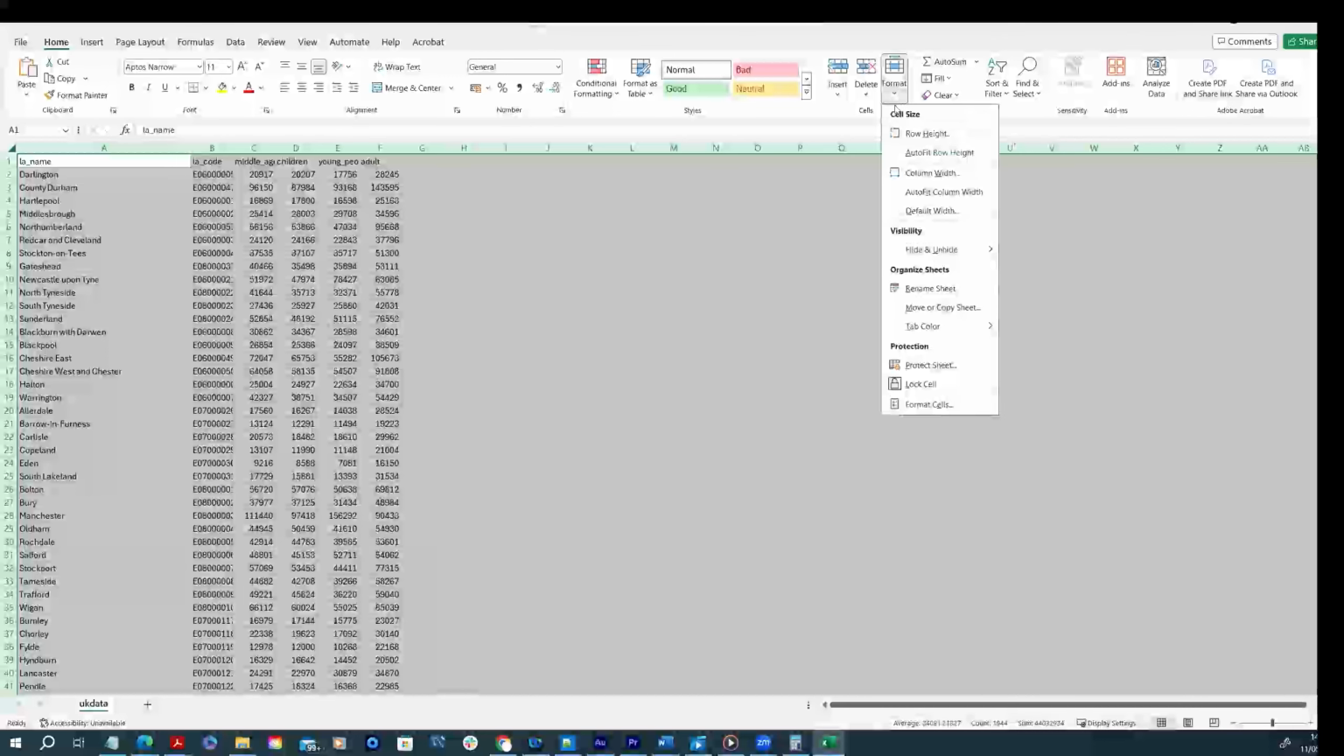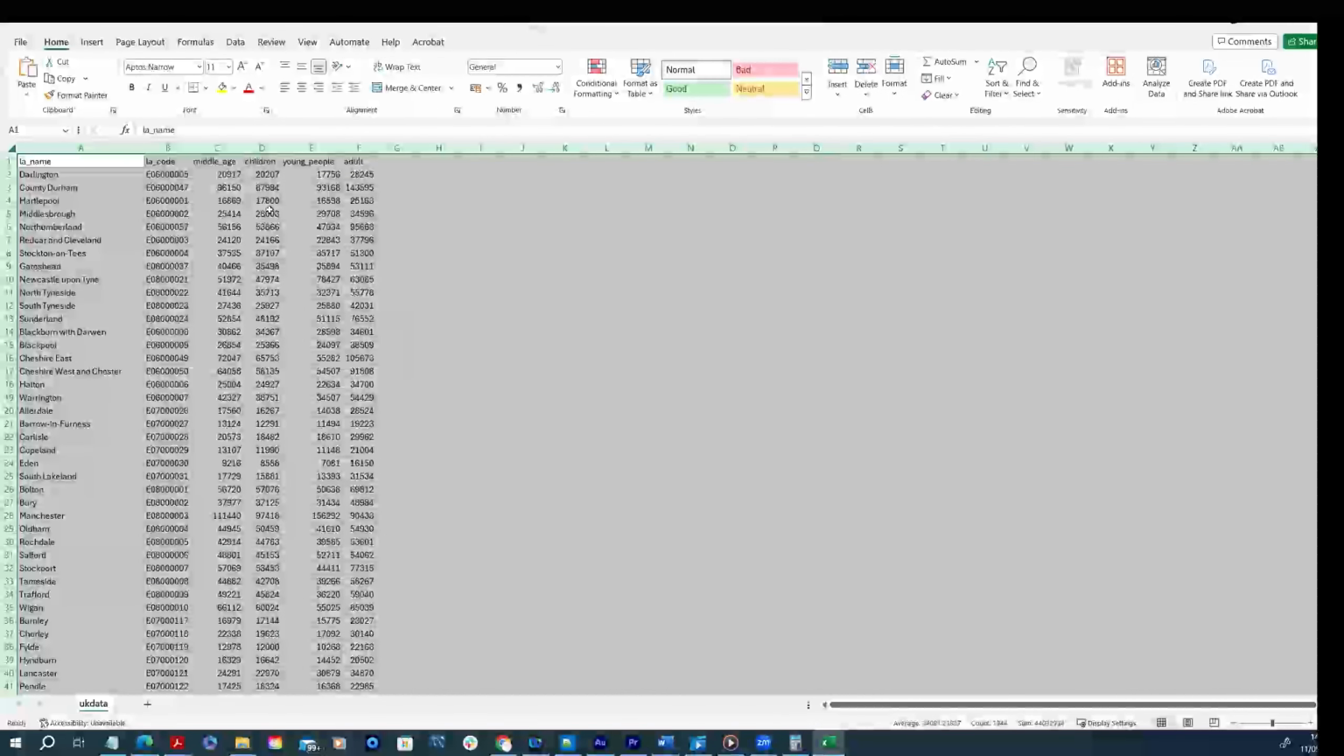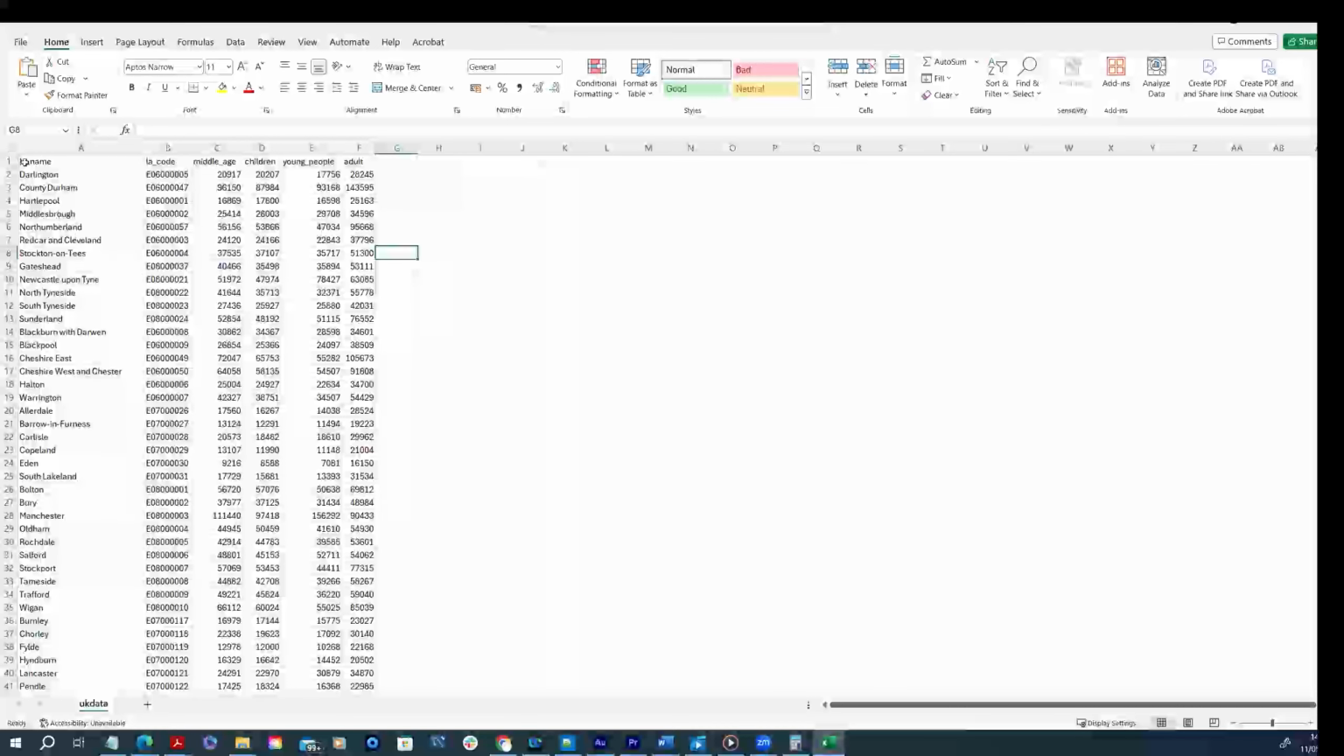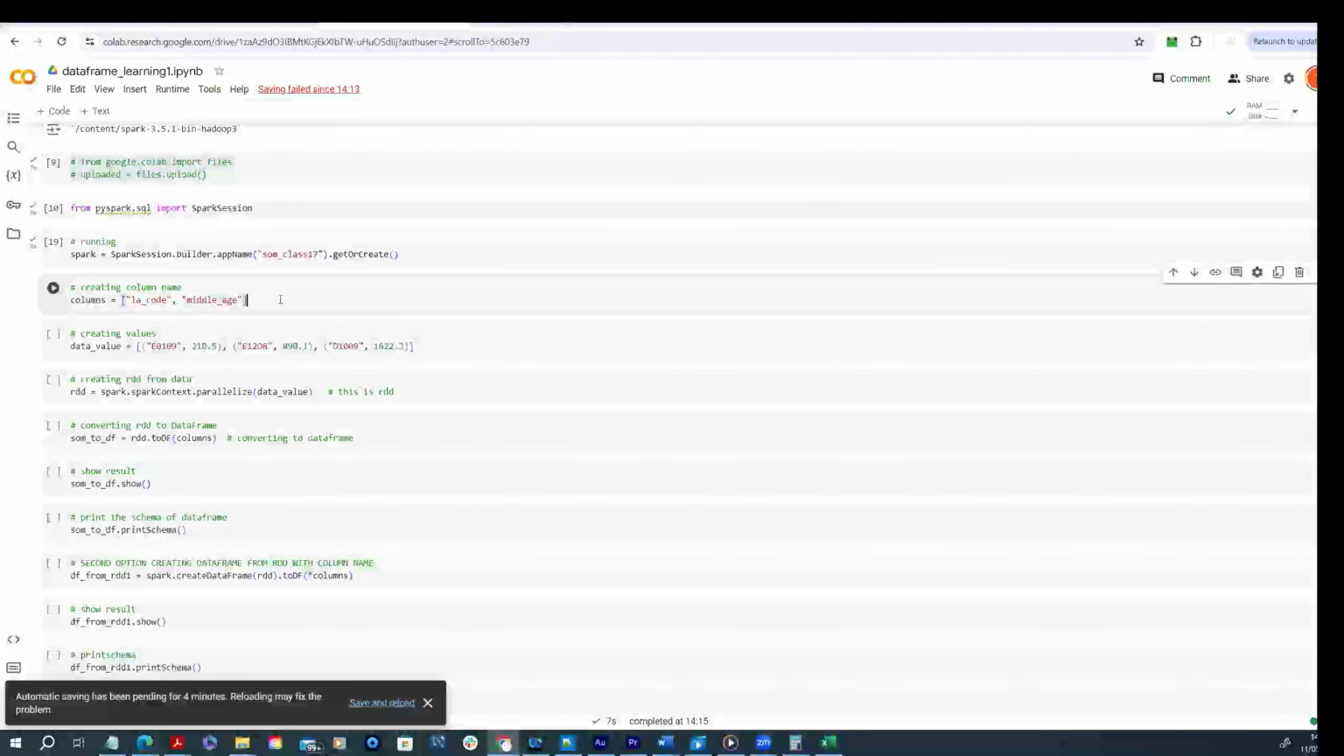So here we have LA name, LA code, middle name, children. I want to create something similar, just for me to introduce you to how to manipulate data when it comes to Spark. So here we want to create a column. This is the list of the columns. The elements in the list are LA_code and middle_age.